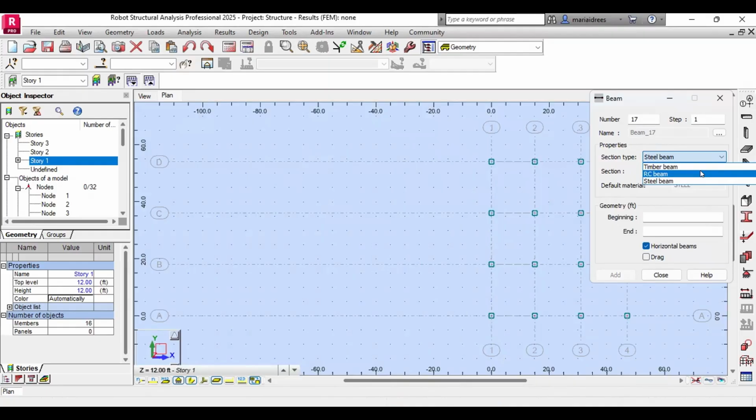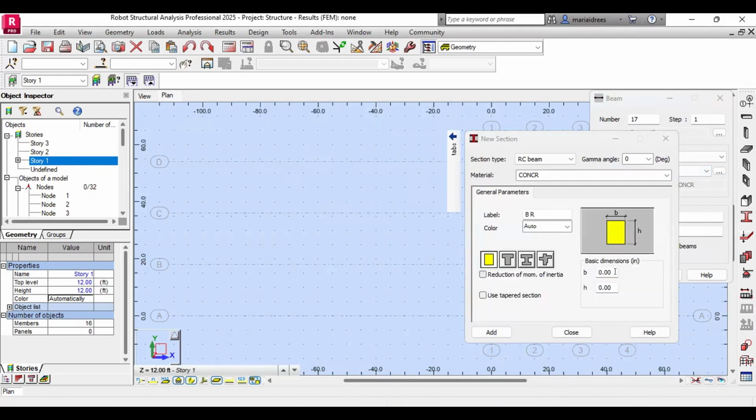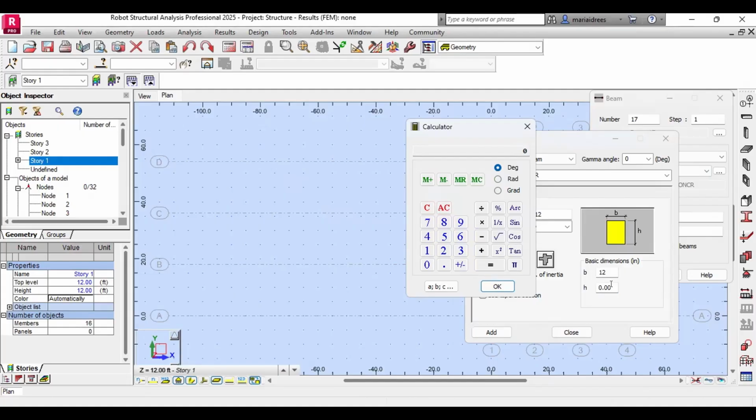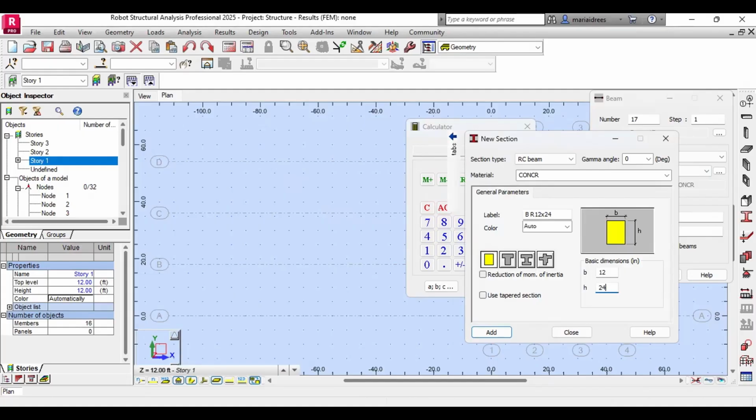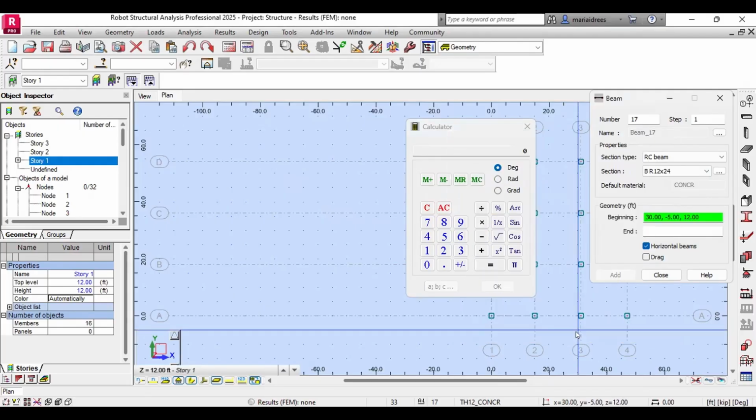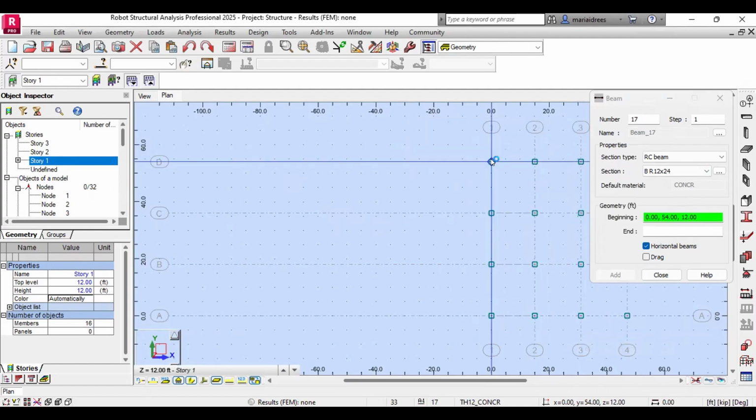The steel beam is now going to be RCB, and I can change the dimension of beams from here, maybe from 12-inch to 24-inch. Add. And you can change any color if you want from here. It is auto yellow, you can also change it. And now I am going to assign it here.